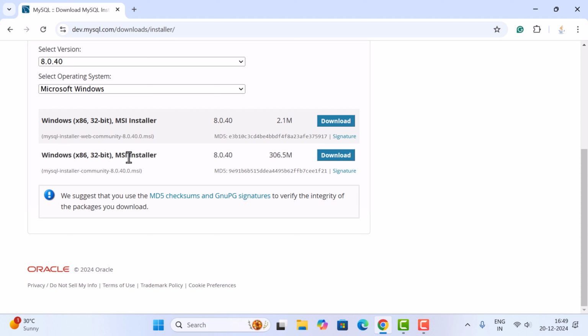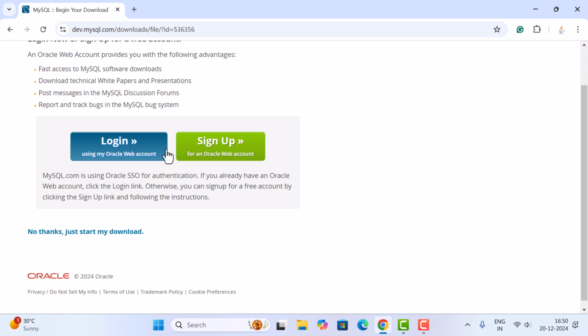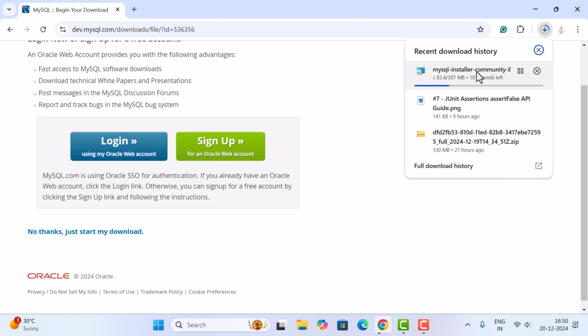And one more important point here is you can see this 32-bit. So this installer will support both Windows 64-bit as well as 32-bit. Let us go ahead and click on download button to download the installer, and it says log into the website, but we are not going to log in, so just say no thanks, just start my download. And you can notice here the download is started. So just wait a couple of minutes to complete the download.